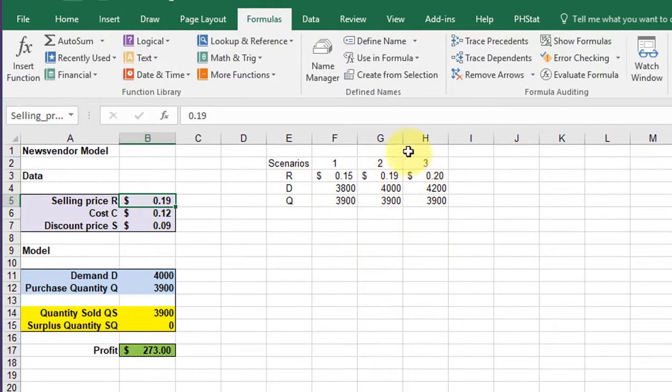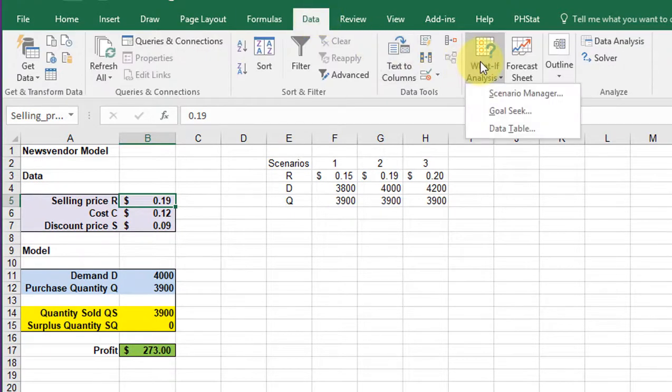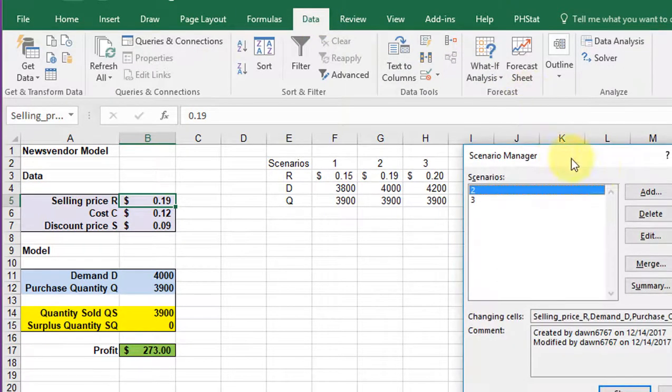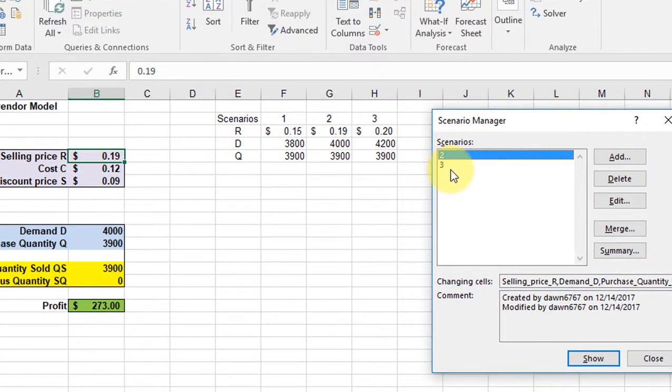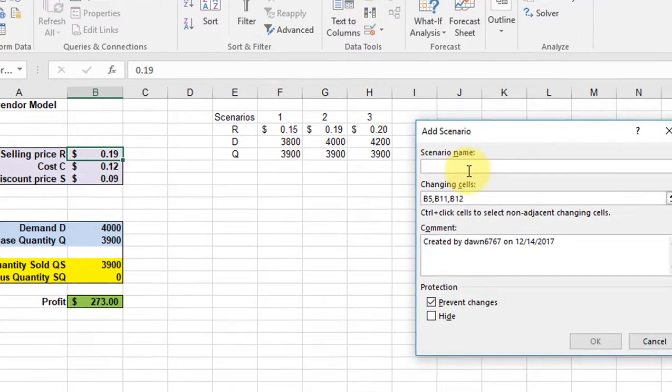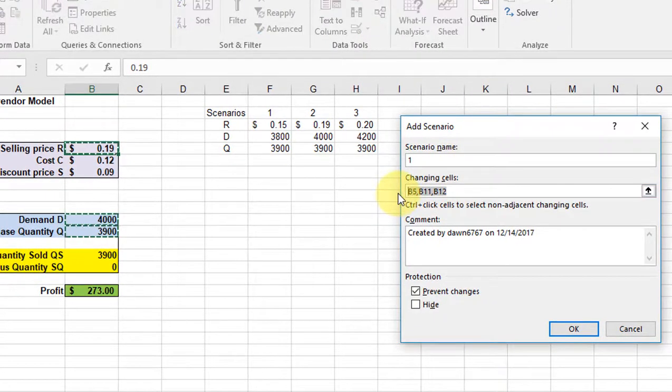Here's our scenarios. We go to Data, What If Analysis again, Scenario Manager. And we need to add a scenario. I've already set up 2 and 3 here, but I'll show you how you add it. I'm going to click on Add. The name in this case is 1, and I'm going to get rid of those cells. The changing cells, we're going to change R, D, and Q. So I want to click on R, which is B5.